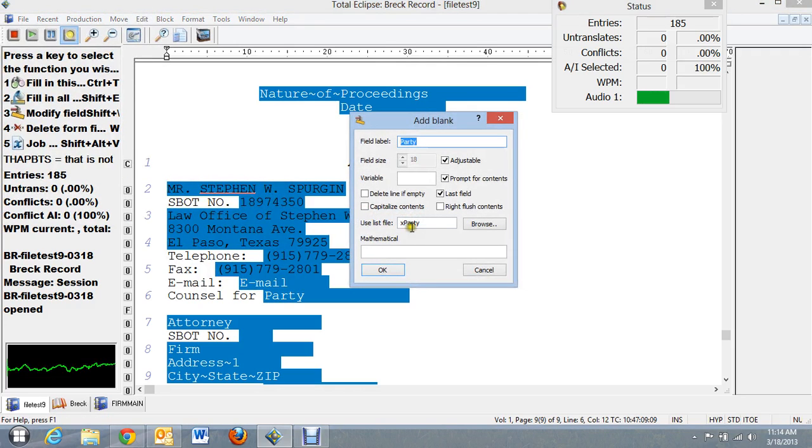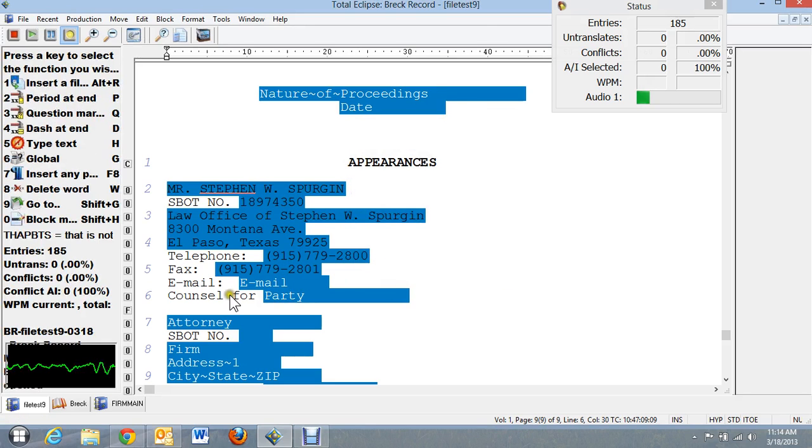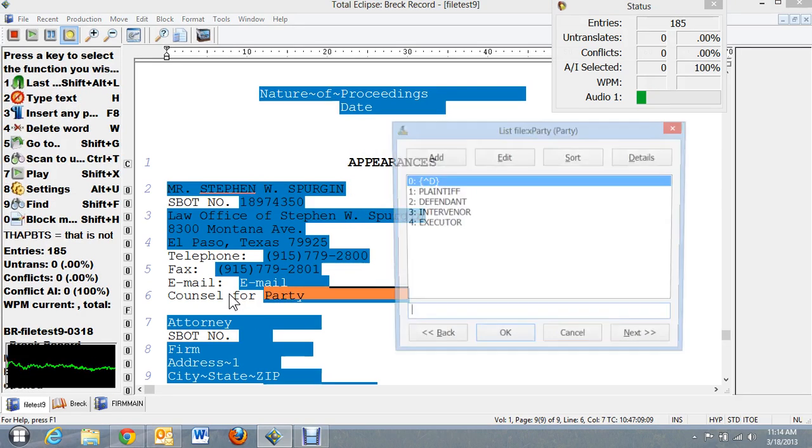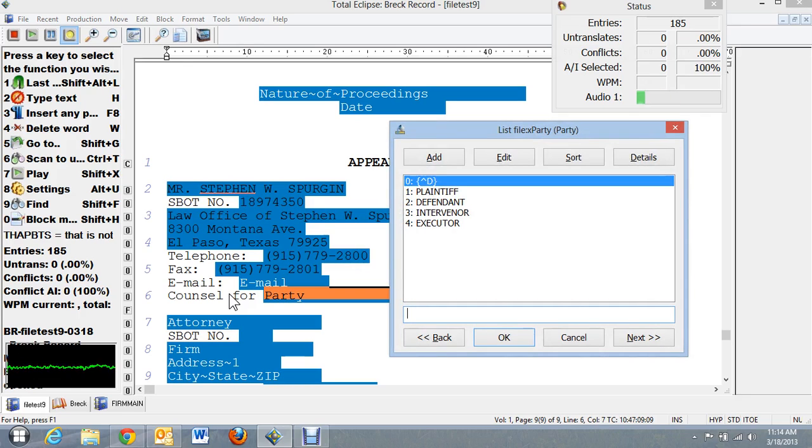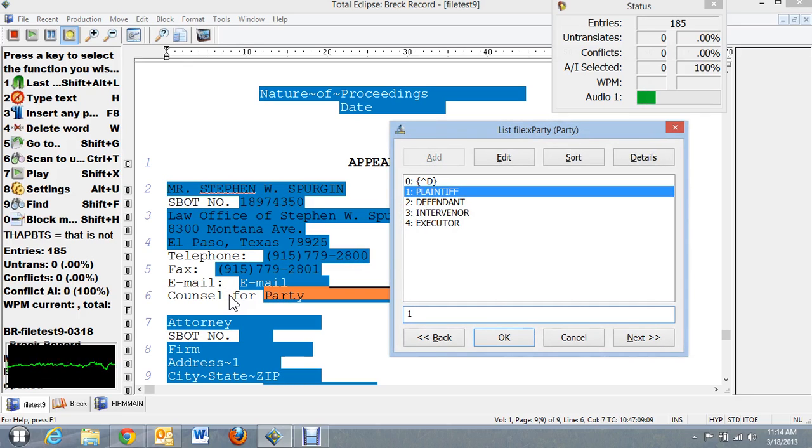So I can look there and I can see that there's a file here called X party, and the field label is party. It's adjustable. Prompt for contents and delete. If it was the last field, it's going to stop right there. So let's look here, and let's go here, and let's choose. So if we choose number 1, it's going to put the word plaintiff in there.